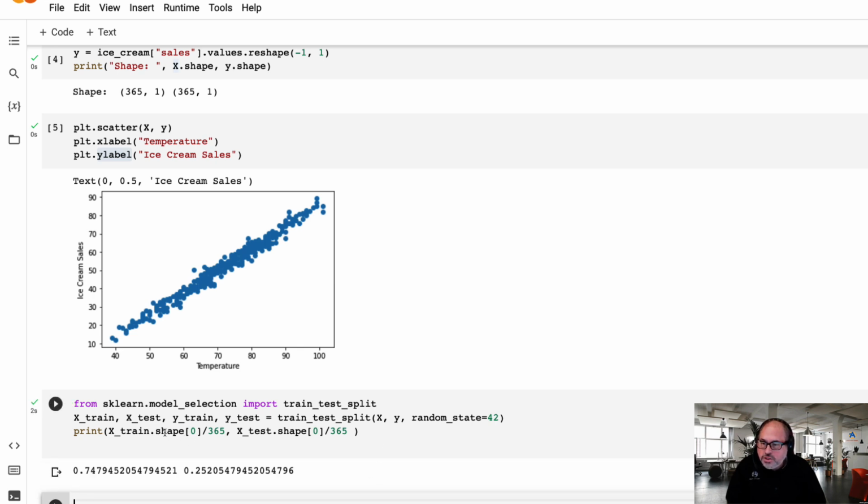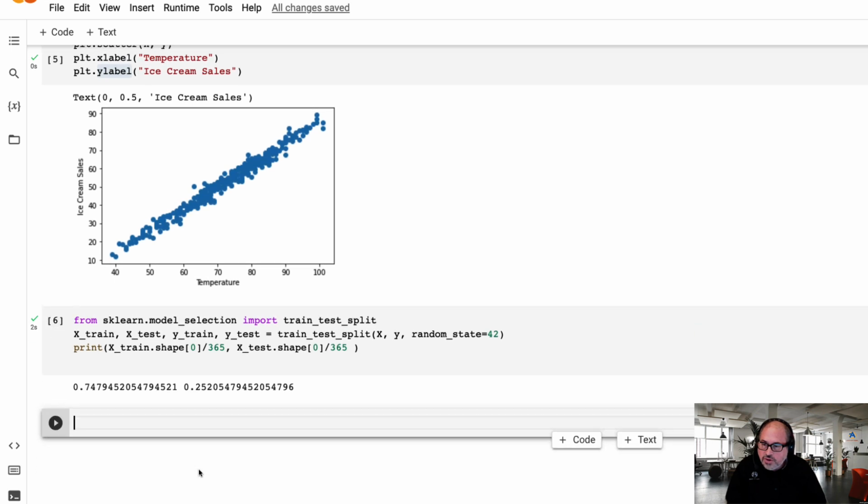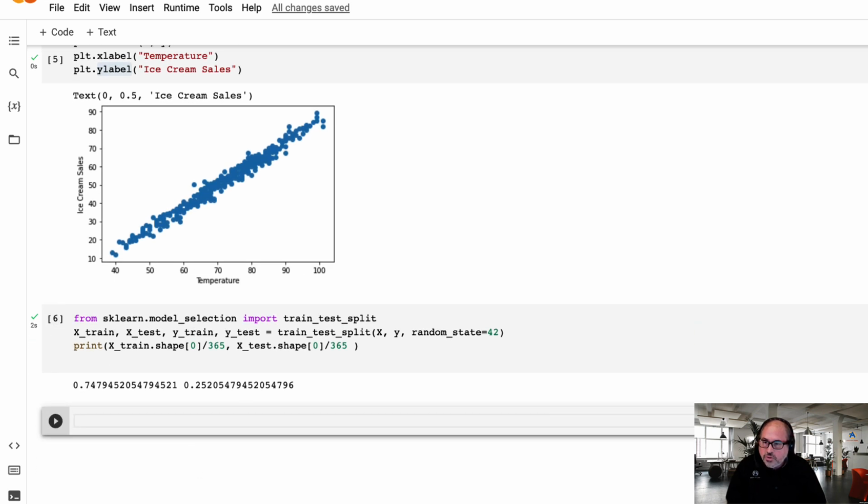Okay, and as you can see here, I've calculated the number of elements in the X train and the X test data, and divided by 365, the number of elements in our list. And you can see it's about 75% versus 25%. So we've got a good set of test data selected. So now let's go ahead and do our linear regression.